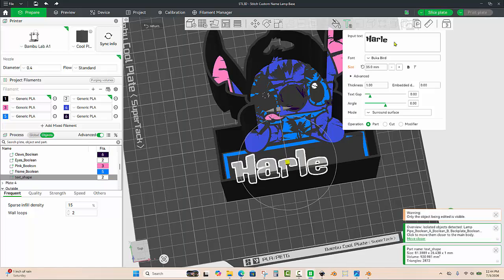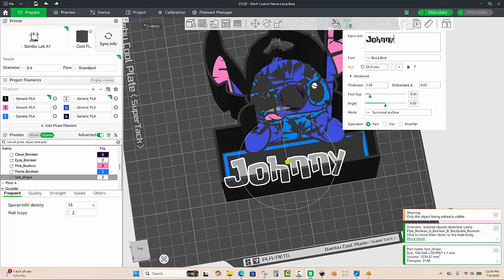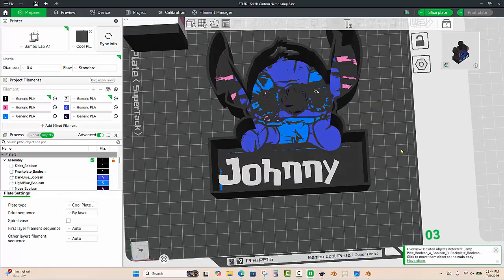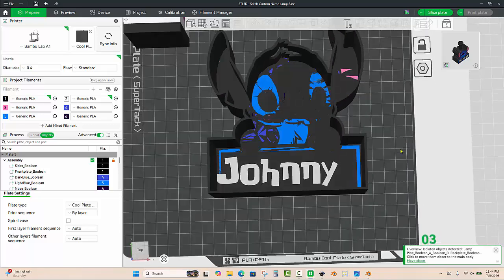So if I want to change what the text says, for example, I could just do Johnny like that. Now we'll go ahead and accept that. Now here's where the challenge is. You can see Johnny is upside down.